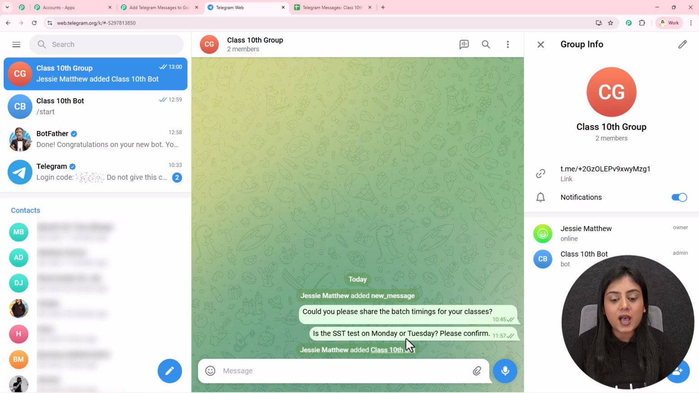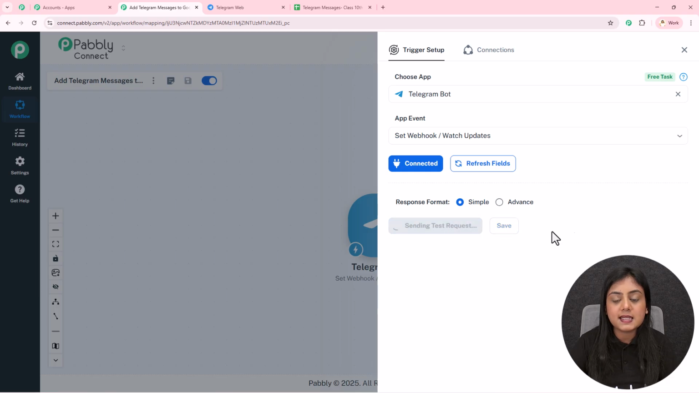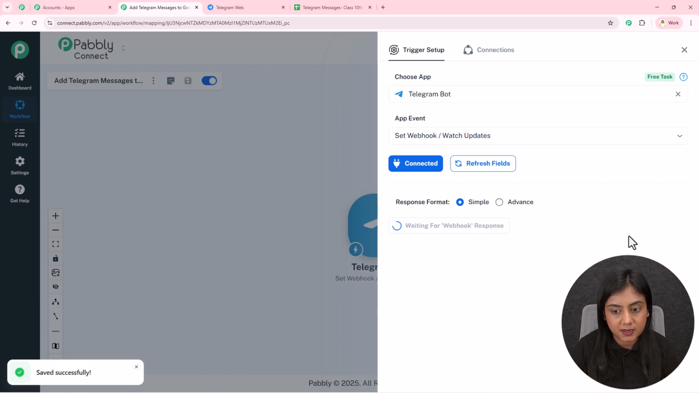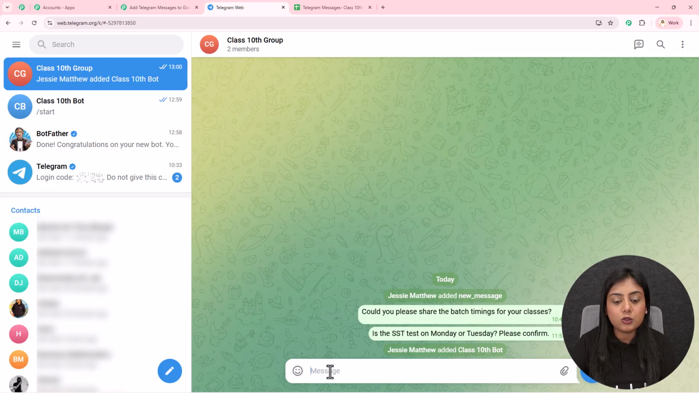Okay. So as this bot has now been added inside this group, what we can do is go back to our workflow and click on this save and send test request button. As soon as I've clicked on this button, it says waiting for webhook response. So now I will simply send a new message over here in the group and check whether the trigger captures the response of the new message or not.